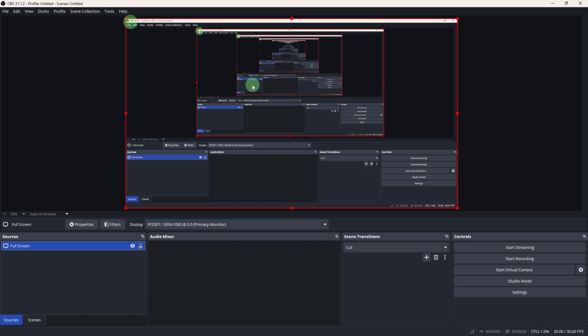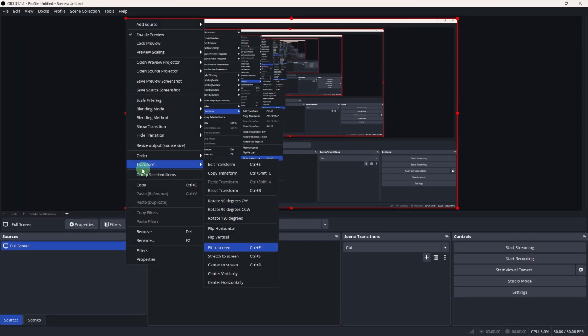Resize the screen if needed. Make sure the red bounding box covers the whole canvas. Right-click, transform, fit the screen to adjust.